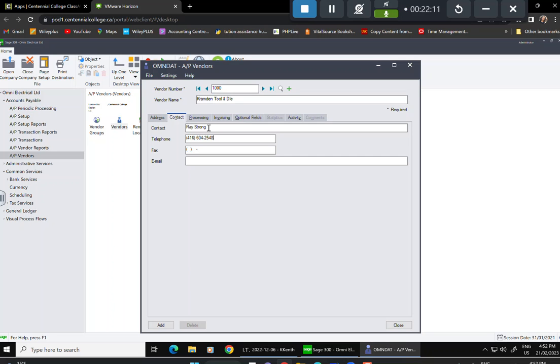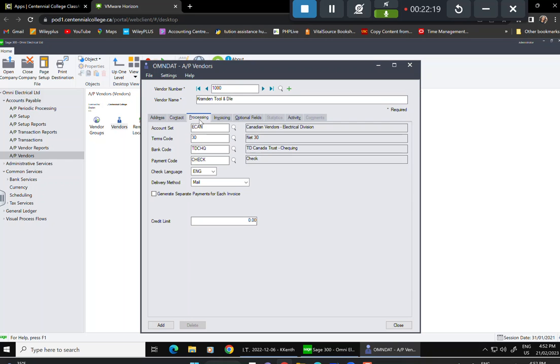416-604-2548. And then it is important. Why is it important? When we call them, we wanted to know what we want to do. I'm not going to put the fax number or the email address. Next, we're going to go to processing. If you look at it, these ones automatically come up because we did set it up in the one before.